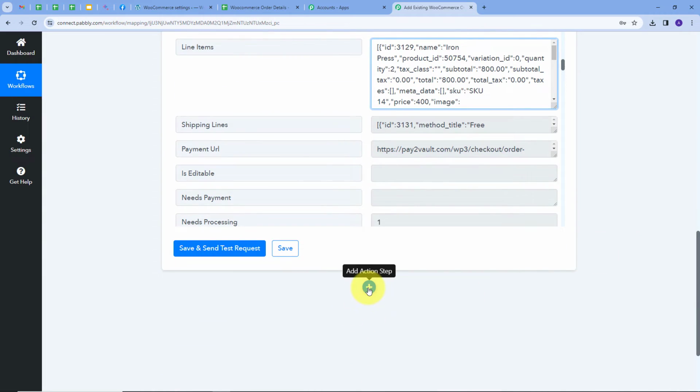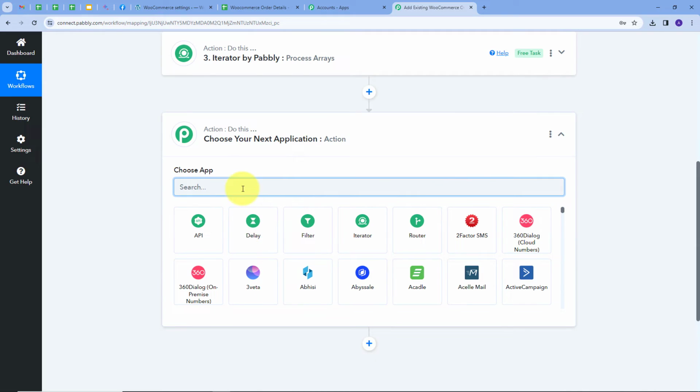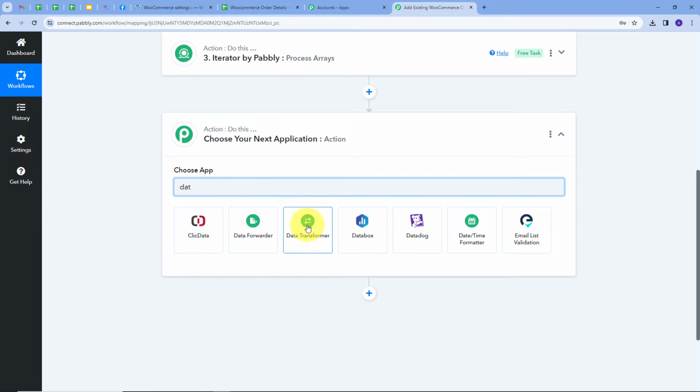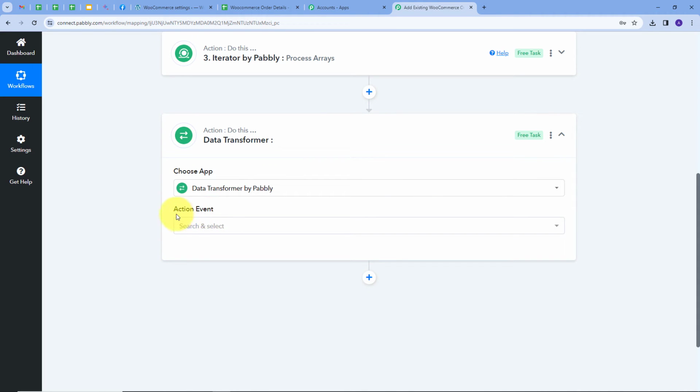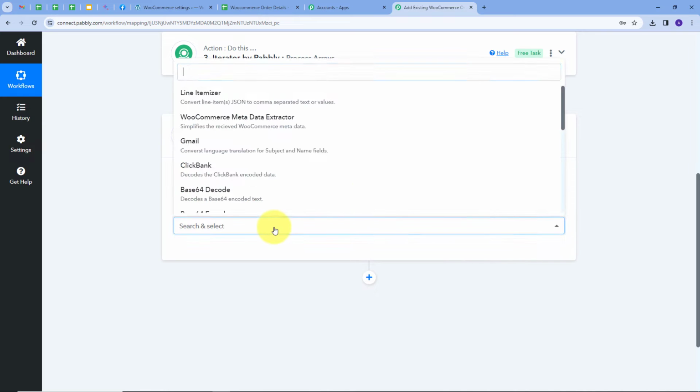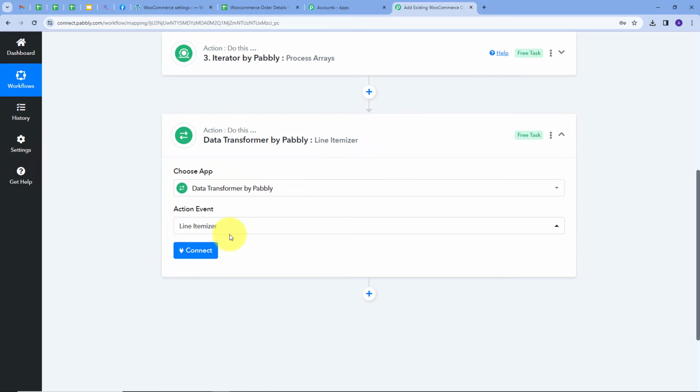So I will add an actions tab and here I'm going to use data transformer. So I'm going to select data transformer here and I have to give an action event. So I'm going to open this tab and line itemizer will be my action event. Now what this is going to do is it is going to convert line items that are in JSON format into comma separated values. So I'm going to click on connect.